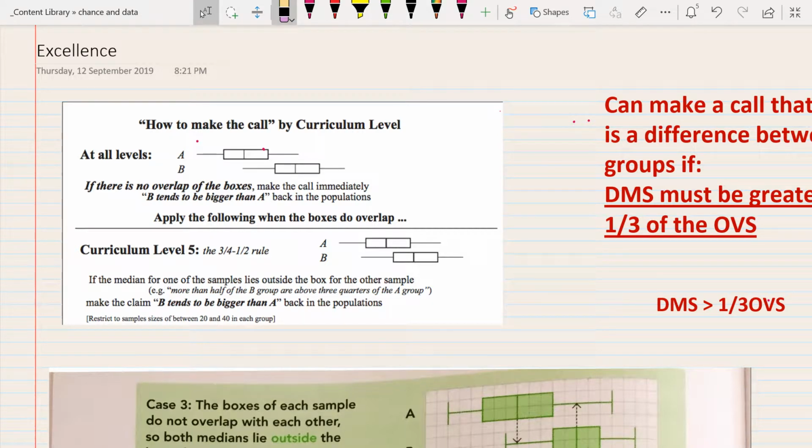We're going to take a look at the excellence level of making the call, which is trying to decide whether we can make a call back in the population based on our sample as to whether there's a difference between two groups or not. So the very first idea here is very obvious. If you have two box plots, Group A and Group B, and this is our sample, and there's no overlap between those boxes, then we can clearly say that back in the population, B tends to be bigger than A. Okay, it's a no-brainer. There's no big deal about that.